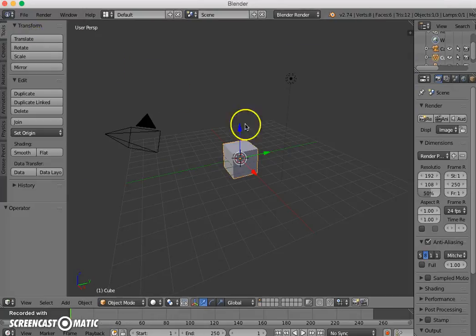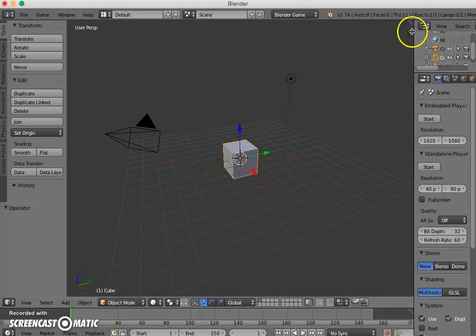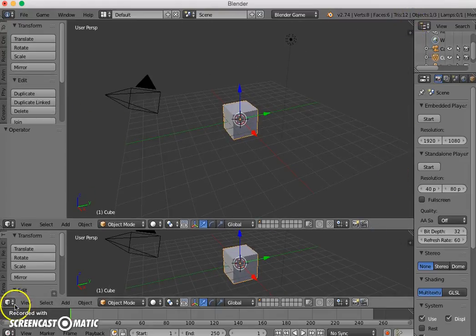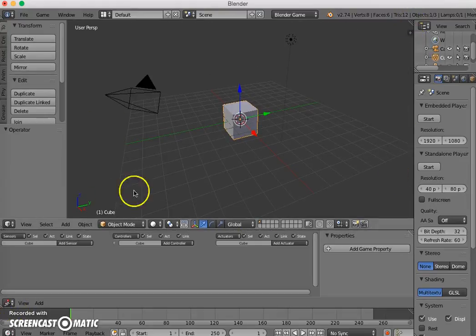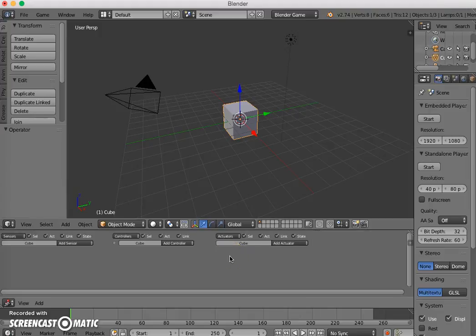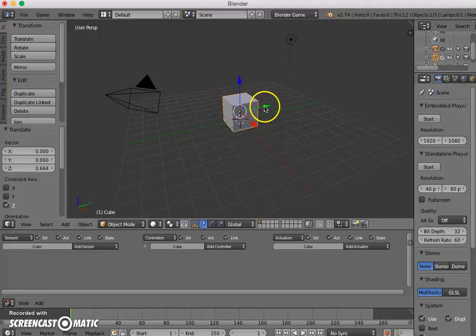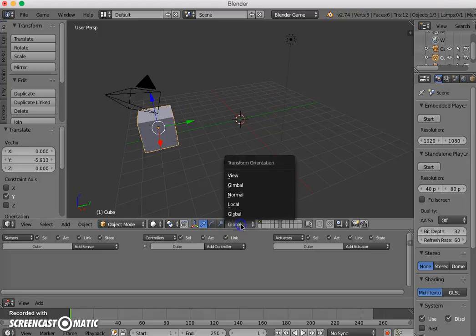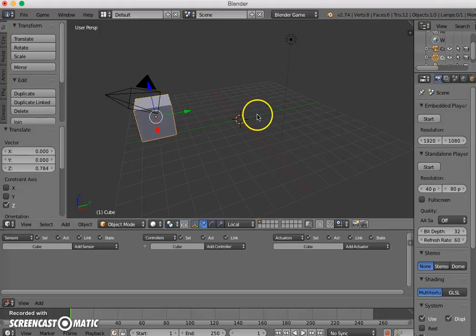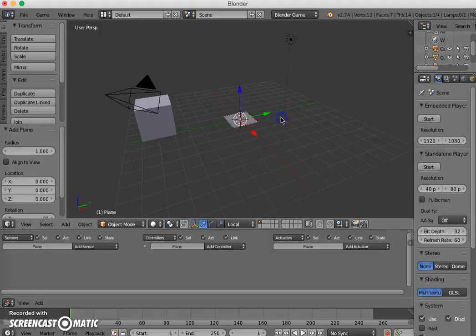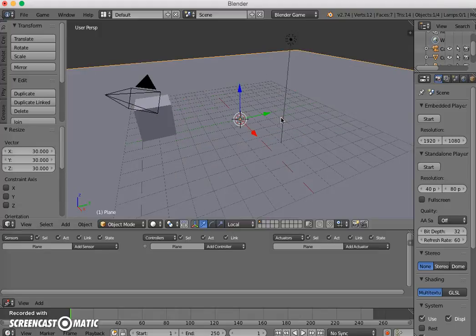So let's get started. Step 1, change into Blender Game. Let's change our bottom thing to Logic Editor and press N and zoom in a bit. Alright, so I'm just going to move my character a little bit out, and right away I'm going to choose local. It's going to be very important we do this later on, because if not, it's not going to make any sense. Alright, so deselect my cube, Shift A, add a plane, S30.